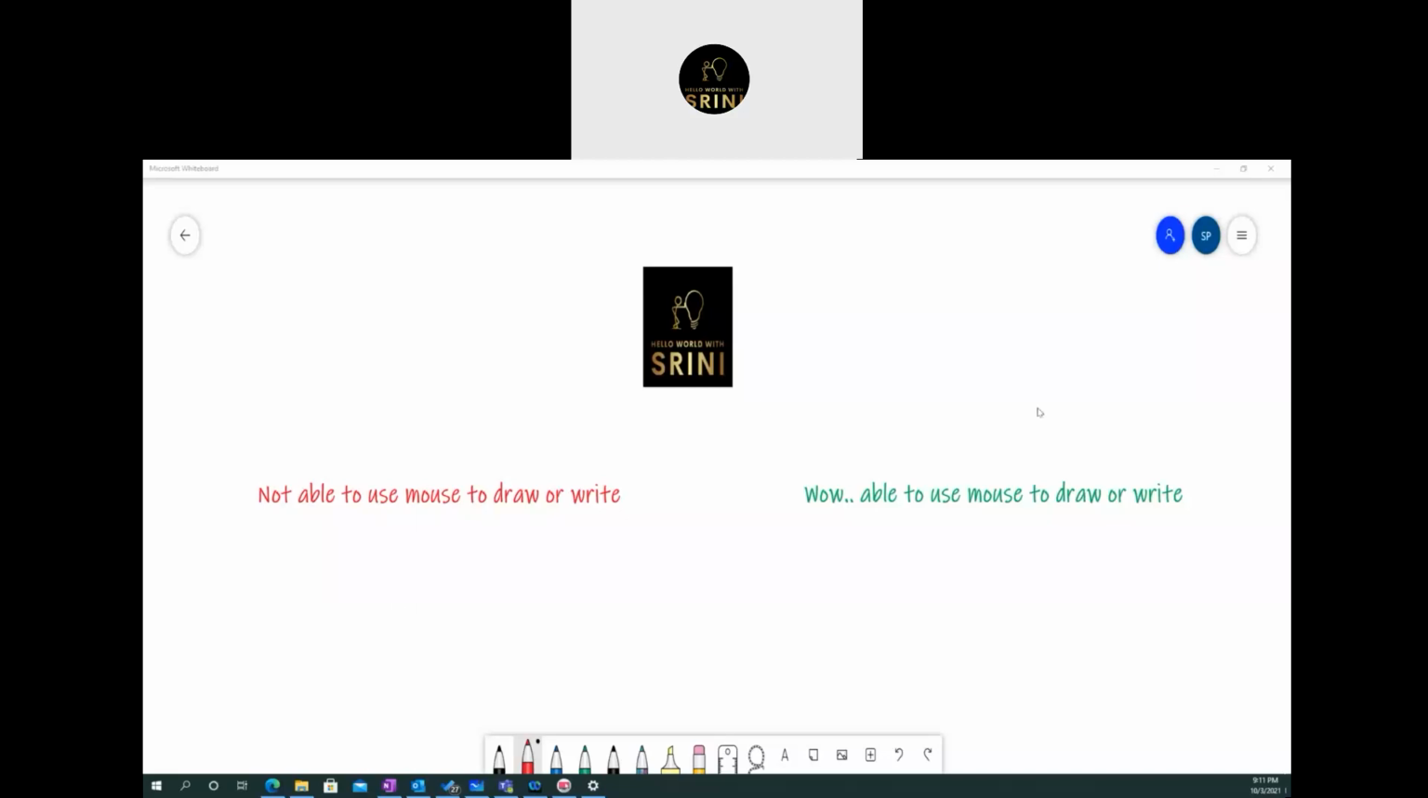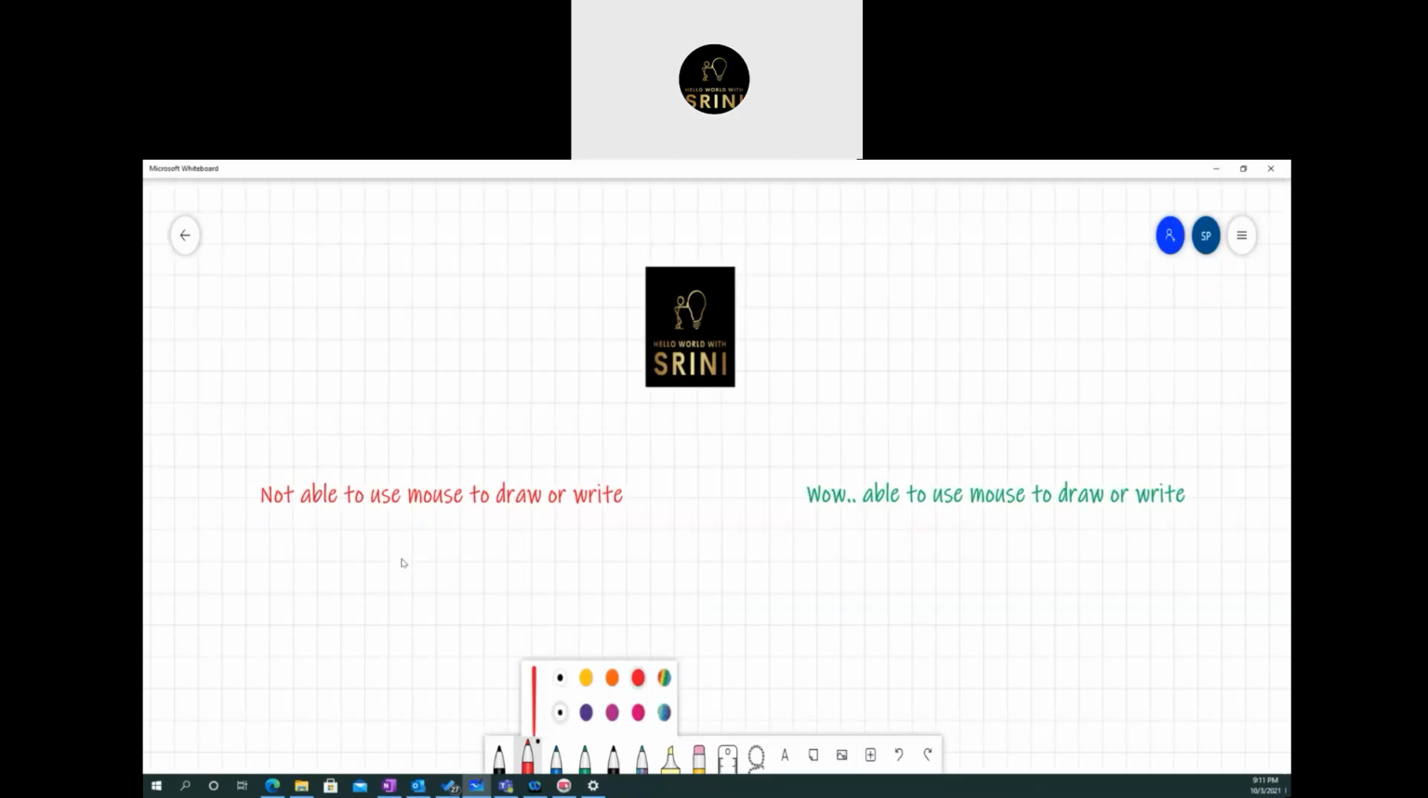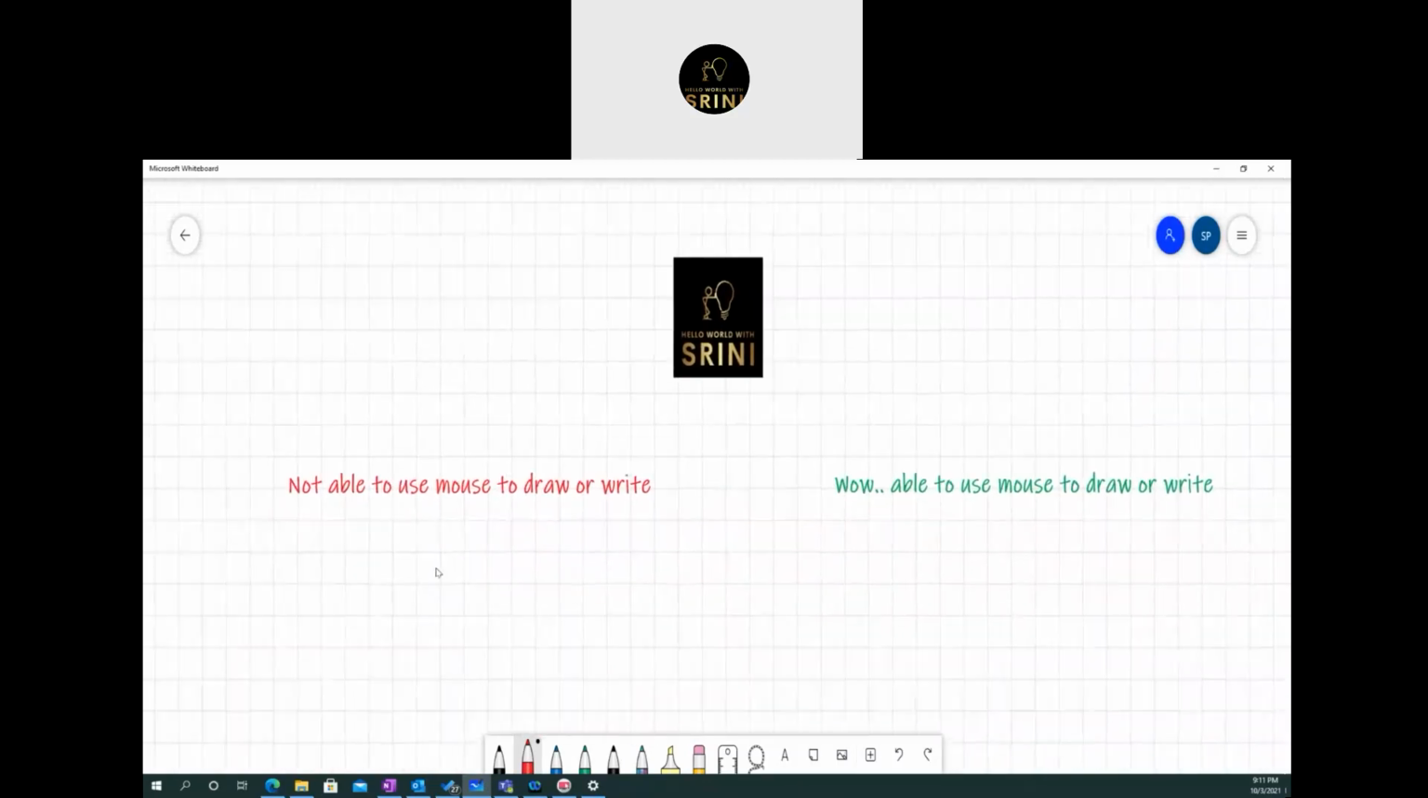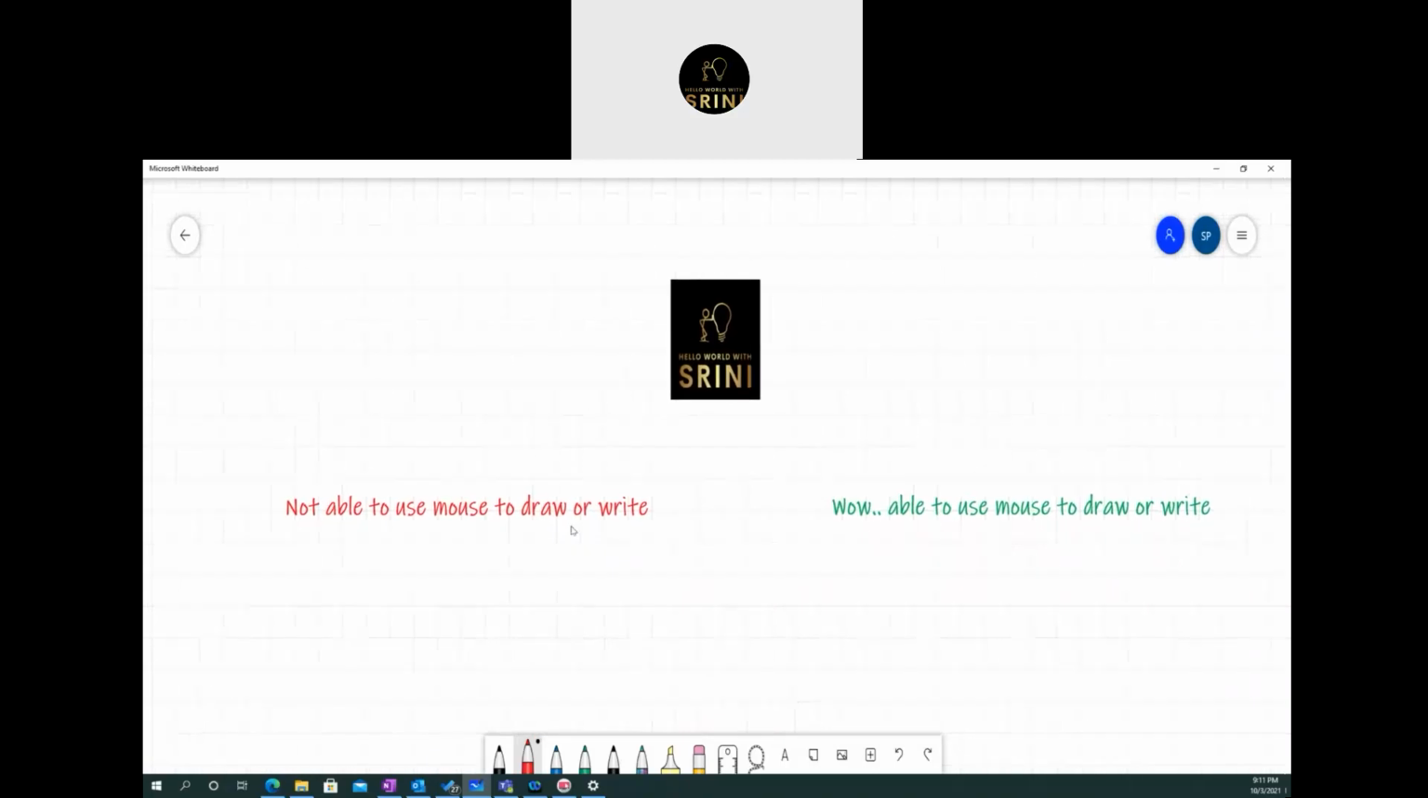In this video, we will have a quick review of how to use your mouse to draw or write on your Microsoft Whiteboard. If you log into the Microsoft Whiteboard, you can see a toolbar like this, right? If you want to choose a pen and just try to write or draw on the whiteboard, it's not allowing you to do so. So how to fix this problem?